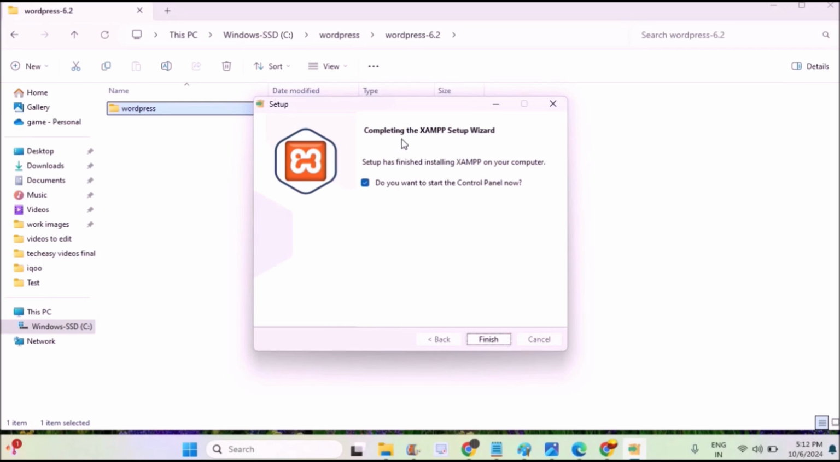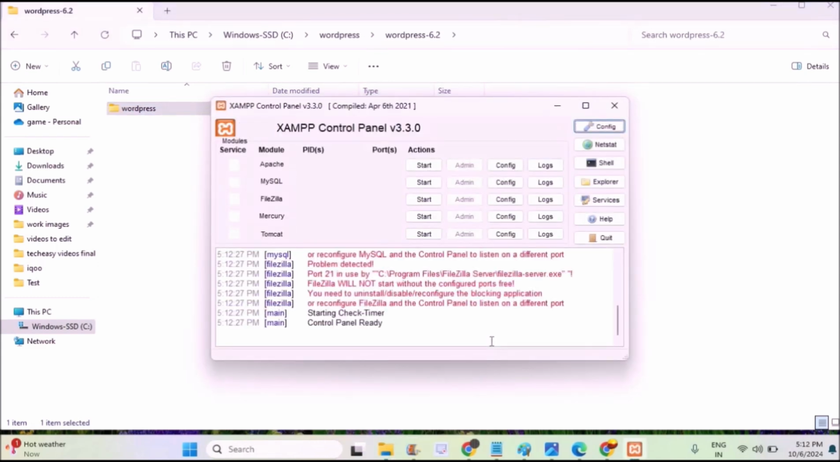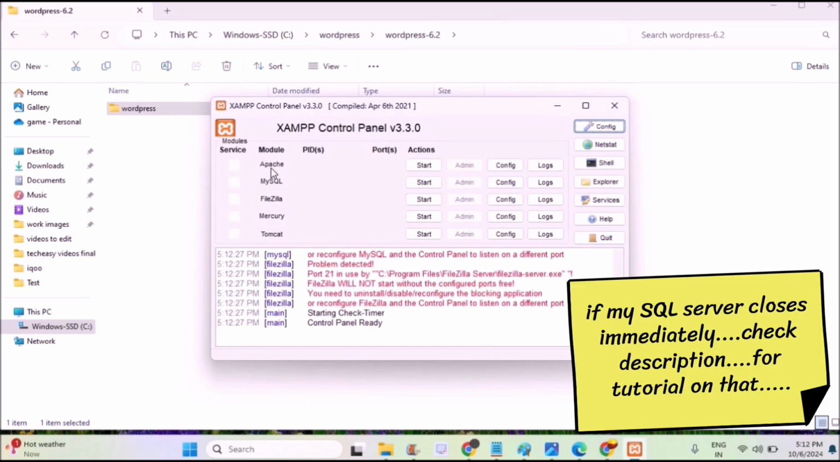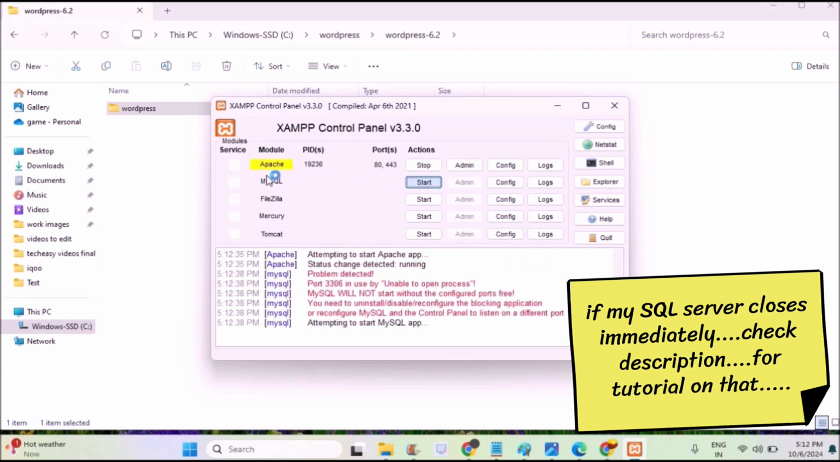Yeah, see here, completing the Xampp setup wizard. Setup has finished. Do you want to start the control panel? Yes. You need to click on finish so that it will start the control panel. We shouldn't close this control panel. This control panel should run in the background. See here, there are two servers here, Apache and MySQL. I need these two. So I'll start both: I'll start the Apache and I'll start this MySQL.